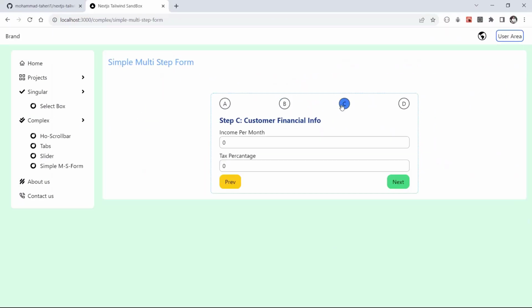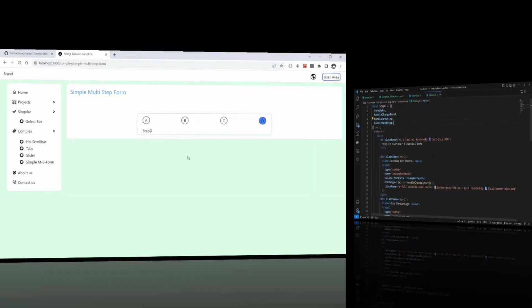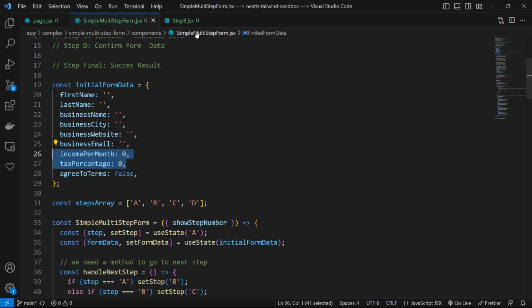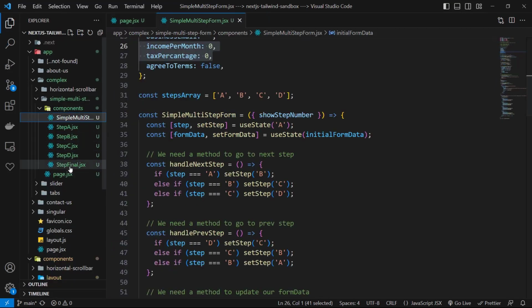So let's go to step C, and you can see that I have step C, customer financial info with these, and they are input with type of numbers. So let's go to next, next, that's good, and next. Well, it seems that they are working good. Let's go to step D. Okay, let's close step C and step B and work on step D.